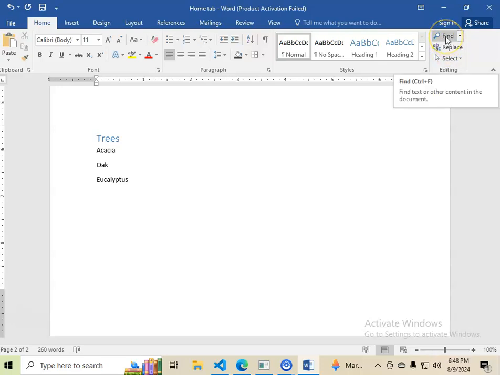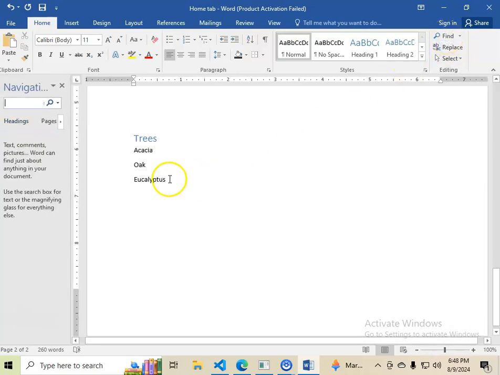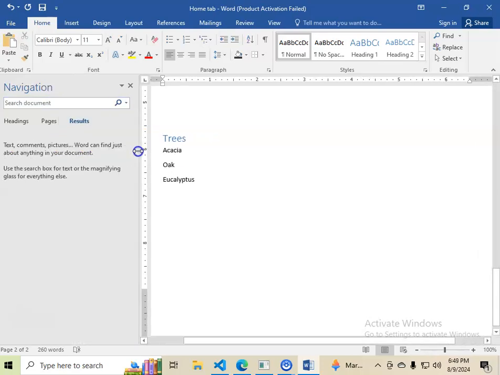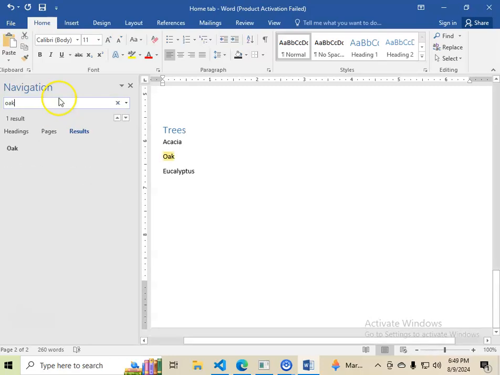Now next, I'd like us to try and use these editing features here where we have find. So I want to click on find, and this is just to confirm if we have anything inside this document. So you'll be given a navigation panel here, a navigation pane. So you can search anything here. I typed oak, so let me see if we have oak. There we have the results.